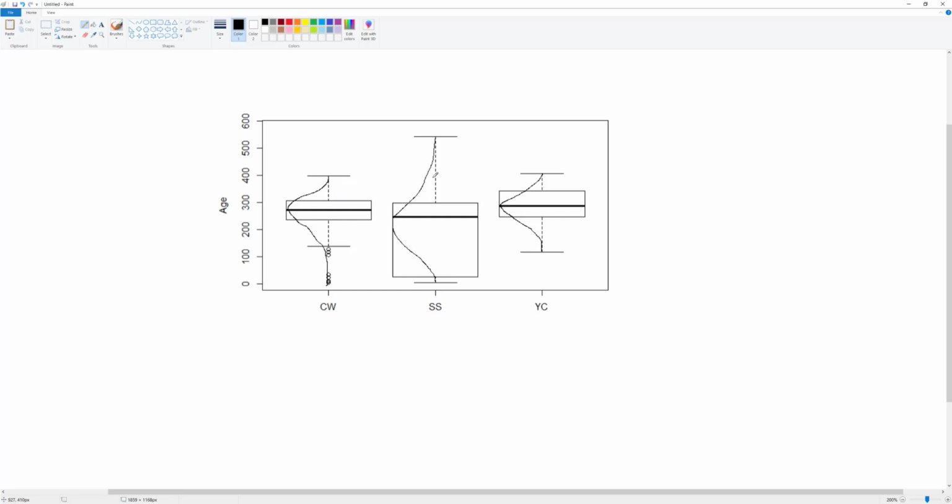So that's what the histogram is. In a histogram we divide into sections, so you can see we divide them into bars.